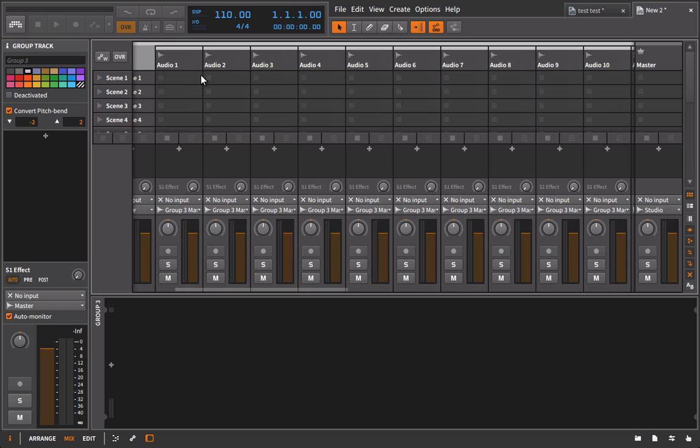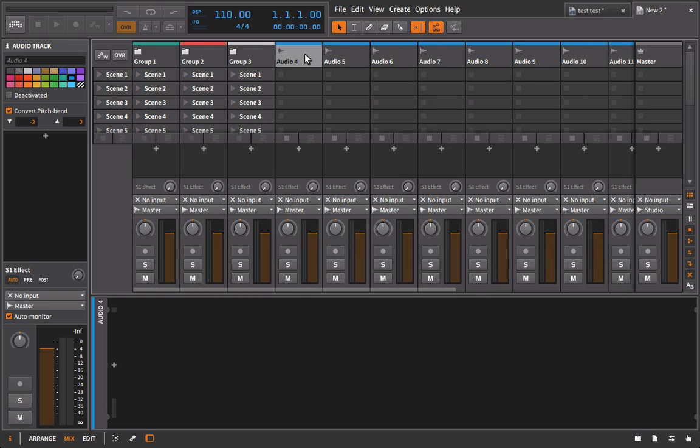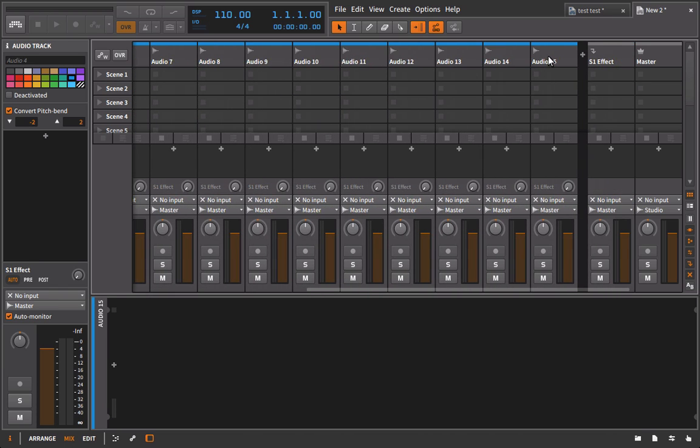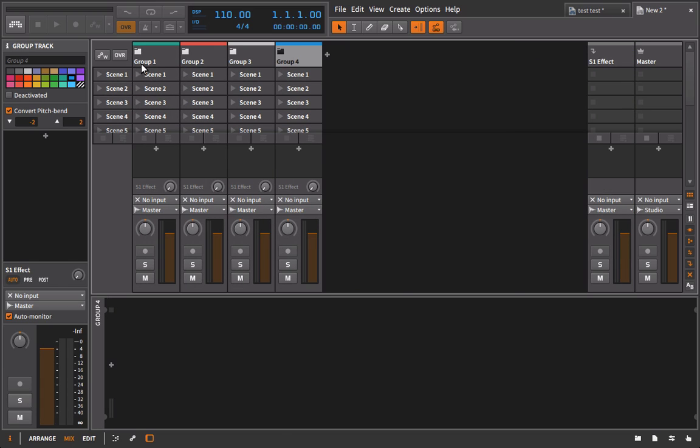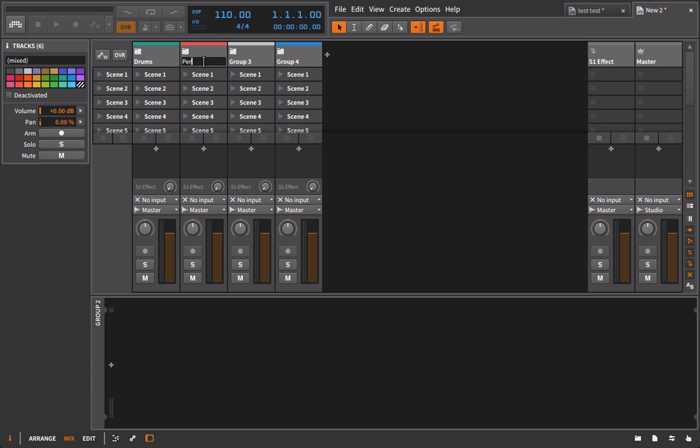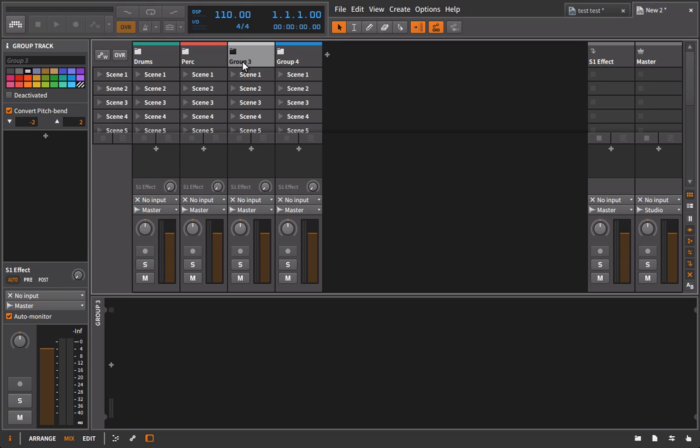Command G, close them down. And I'm assuming that if you're that interested in group tracks, you already know what you want to do with them for the most part. But just to give you one example, we could say, okay, group 1, this is actually our drums. This is our percussion. These are our instruments, or we'll just say they're synths. And then this is all of the vocals and background vocals and all of that fun stuff.